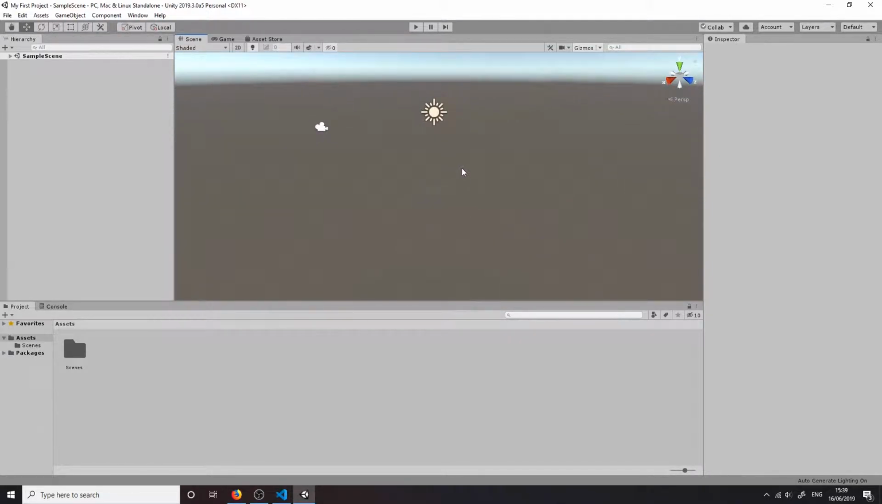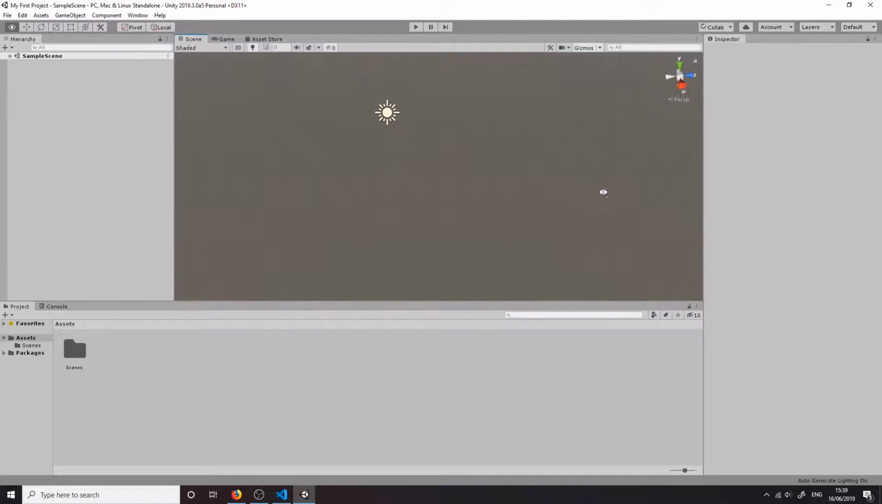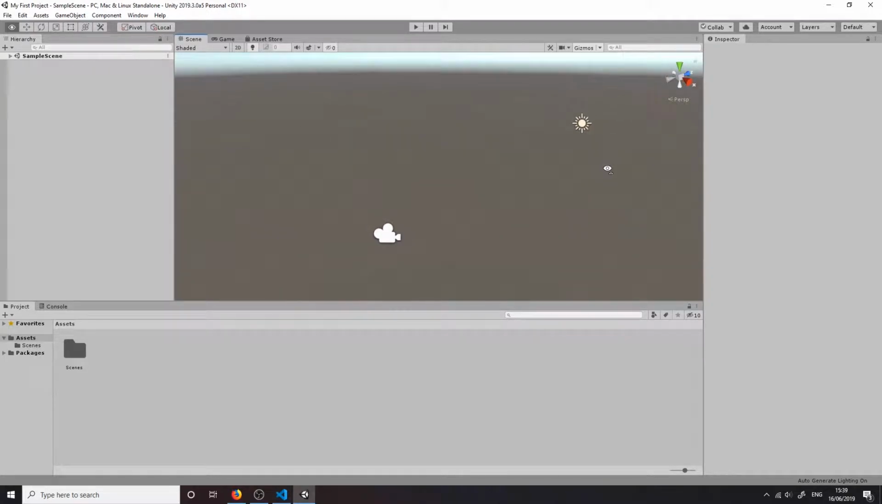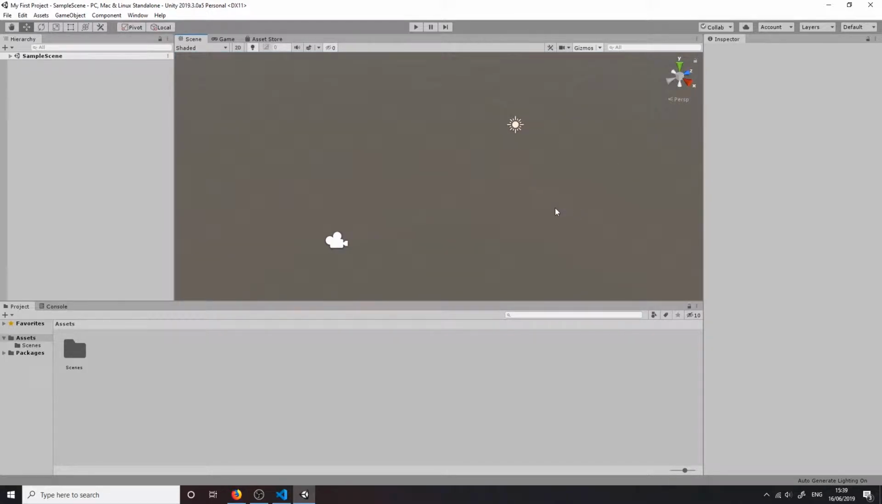If we continue holding the right mouse button, and we also use the W, A, S and D keys, we can then also move the camera around. One thing that you might notice that I actually don't like that much about the new version of Unity is that your camera will slowly accelerate and decelerate as you move it around. If you like this, amazing.